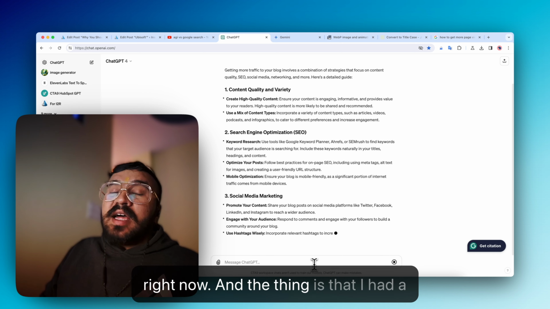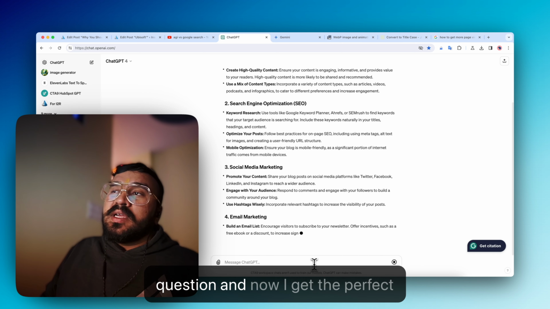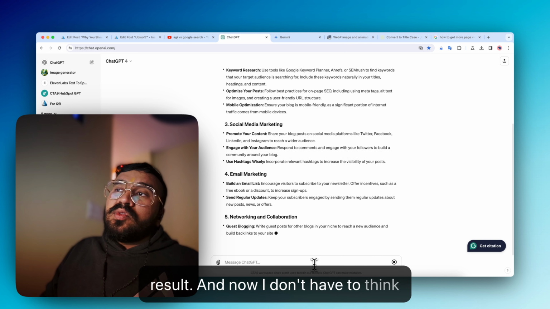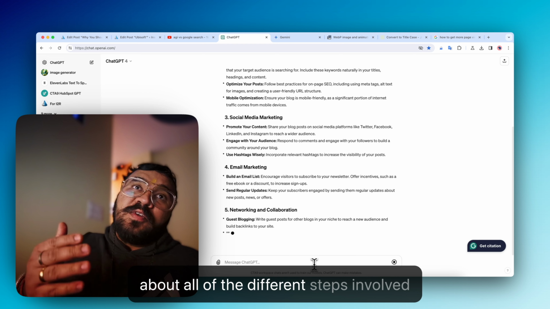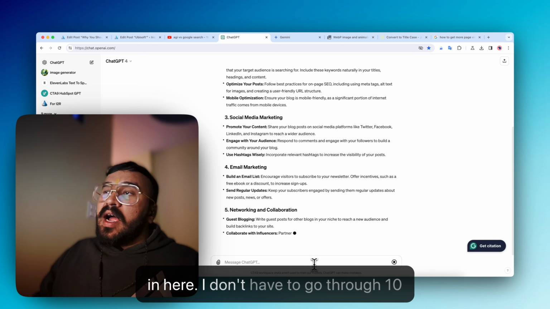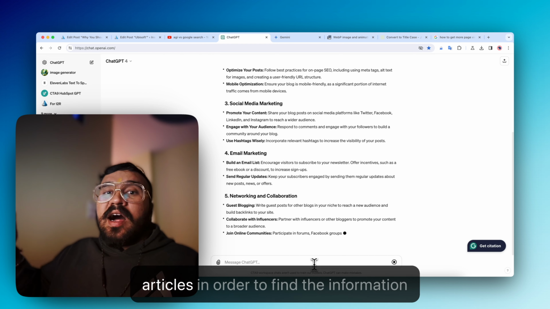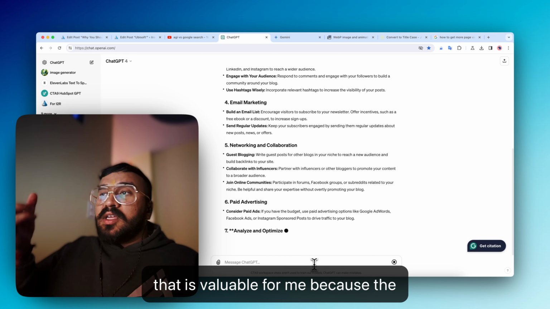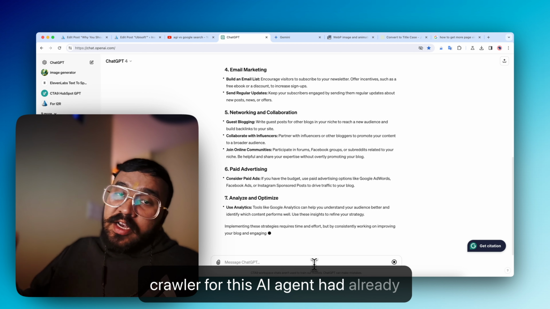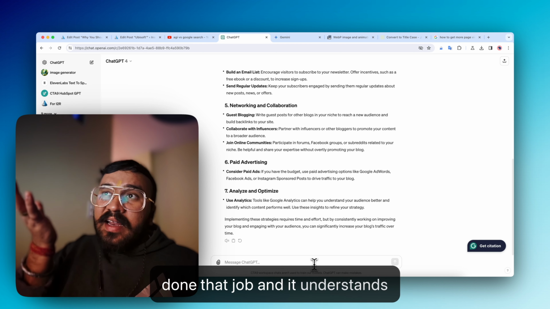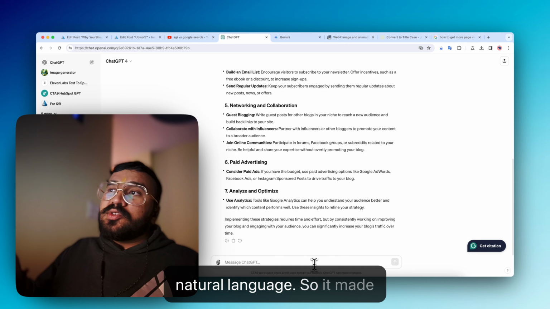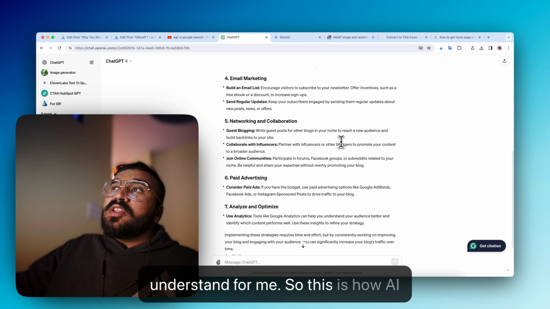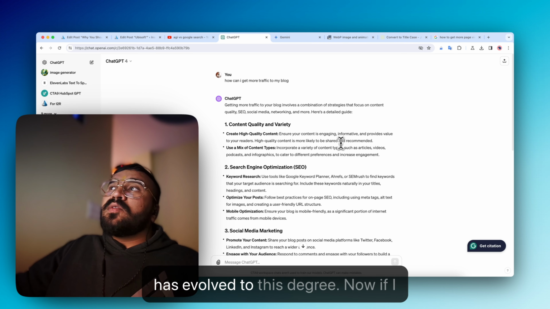And the thing is that I had a question and now I get the perfect result, and I don't have to think about all of the different steps involved in here. I don't have to go through 10 articles in order to find the information that is valuable for me, because the crawler for this AI agent had already done that job, and it understands natural language, so it made something for me which is easy to understand. So this is how AI has evolved to this degree.